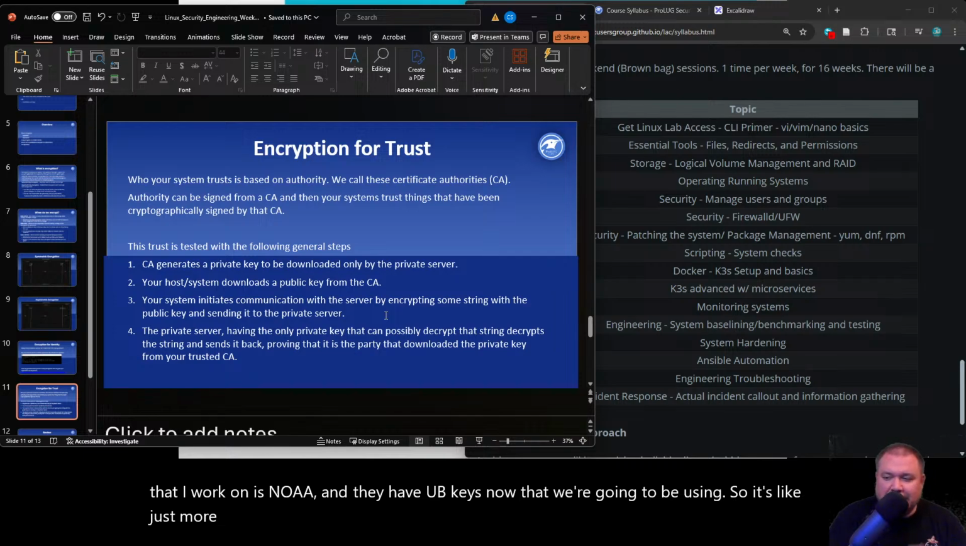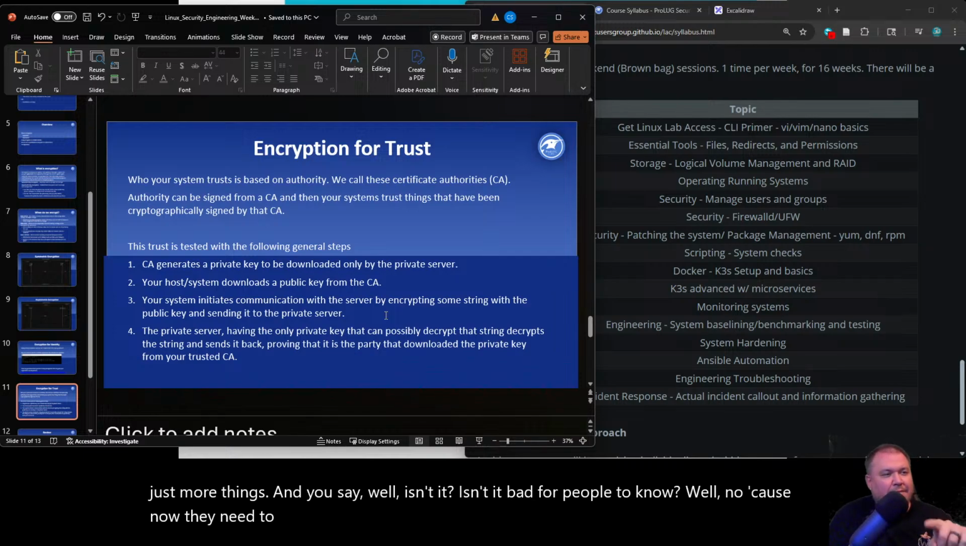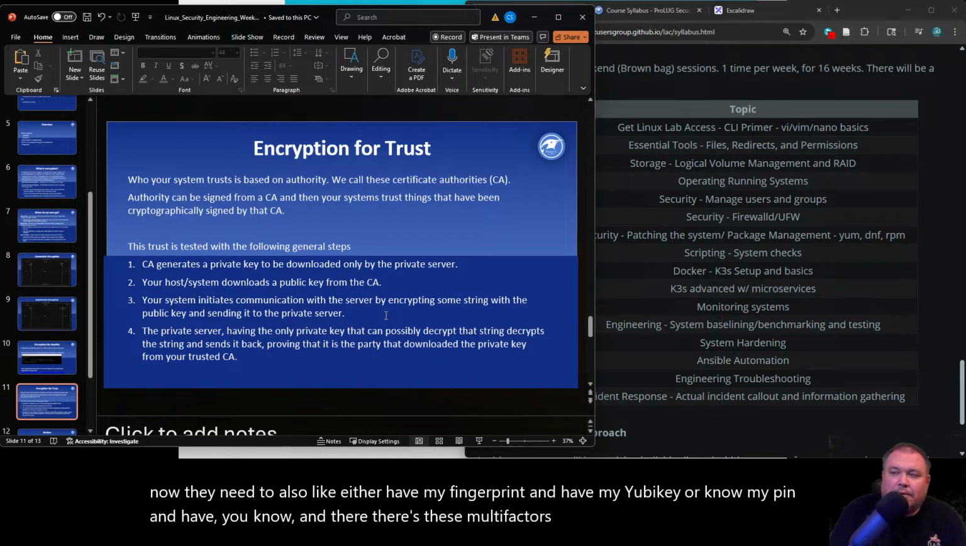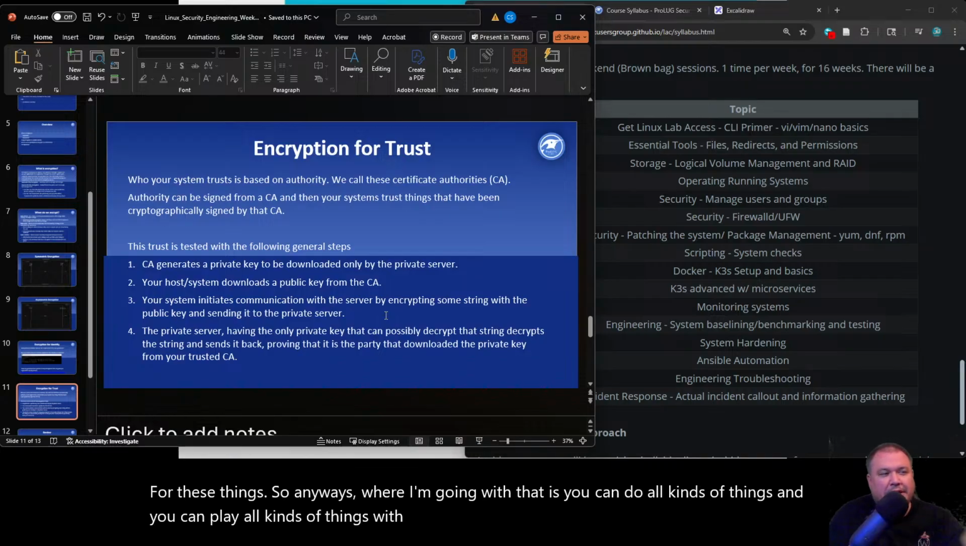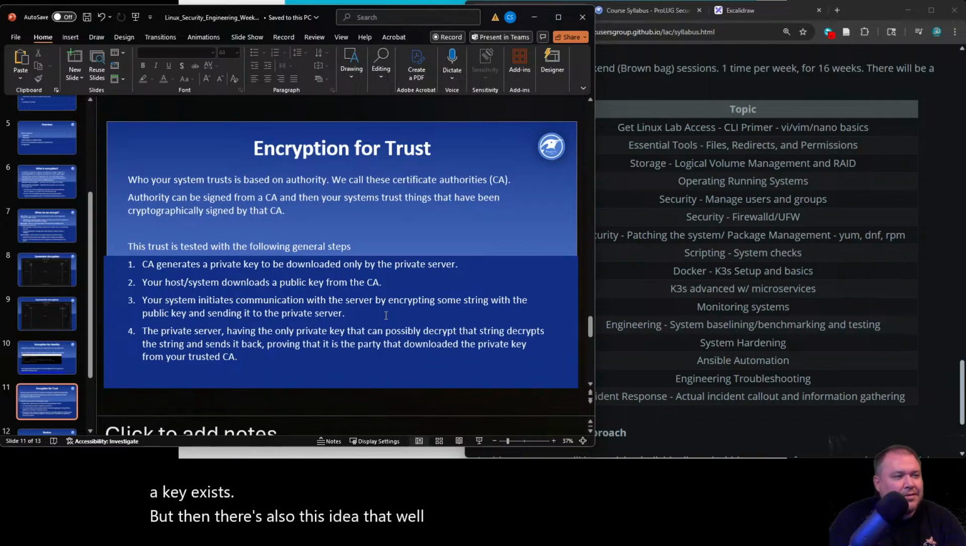And you say, well, isn't it bad for people to know? Well, no, because now they also need to either have my fingerprint and my YubiKey, or know my PIN and have the device, and these multi-factors make it more difficult. So anyway, where I'm going with that is, you can do all kinds of things with where you check your key out from and how long a key exists. But there are also all these other things involved as well, right?